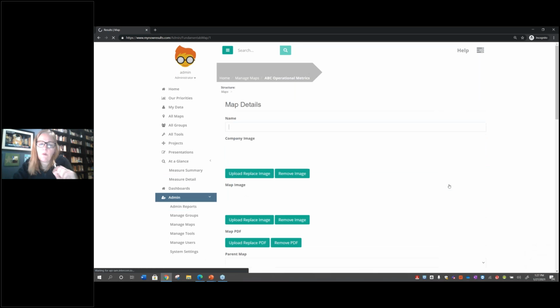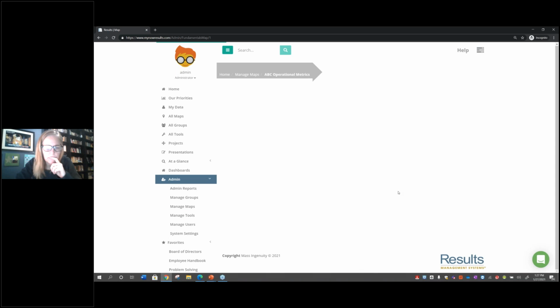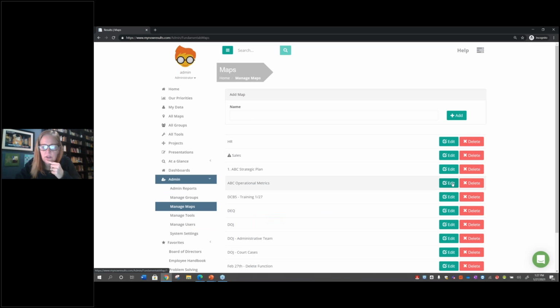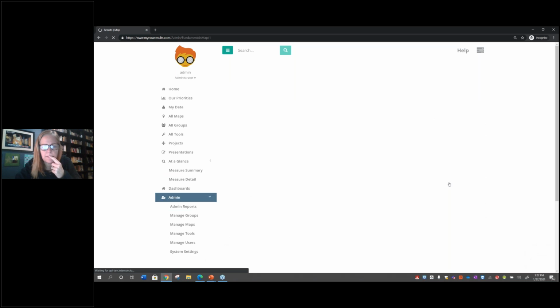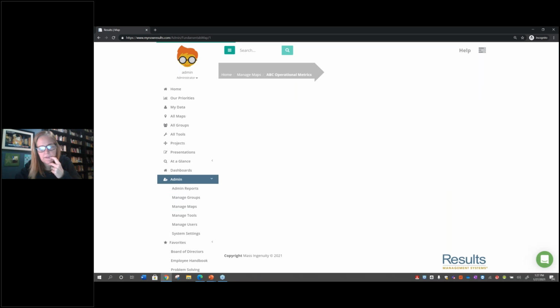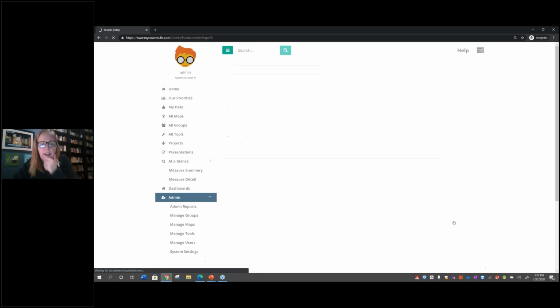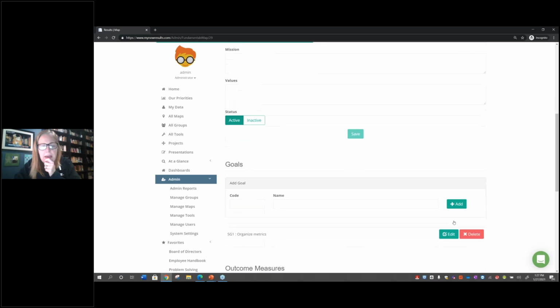But let's go find that one metric that I want to delete. Got a little blank screen there. There we go, let's try that again. Edit. A little sticky point there. Okay, it doesn't want to load for me. Back button here. I forgot I created the delete map here.